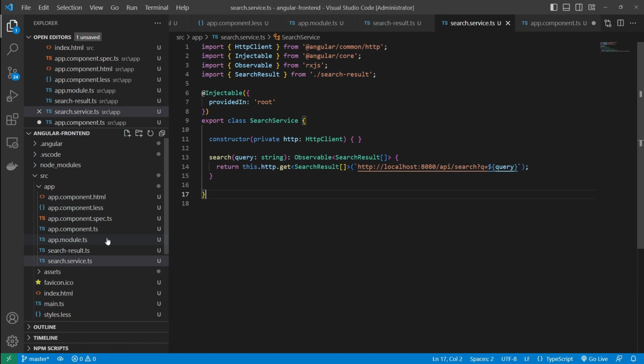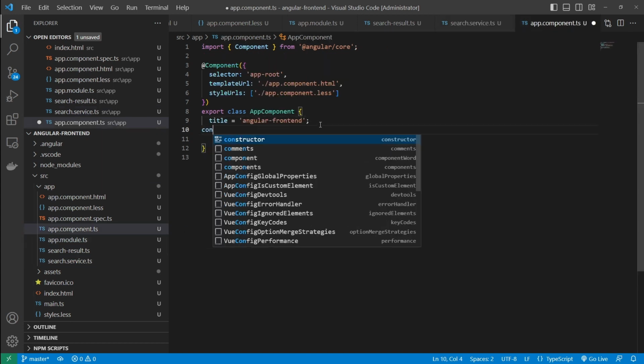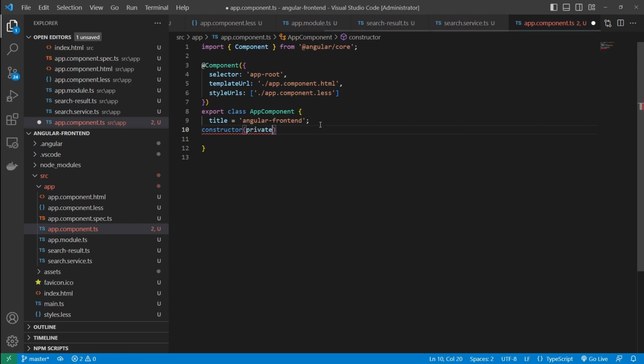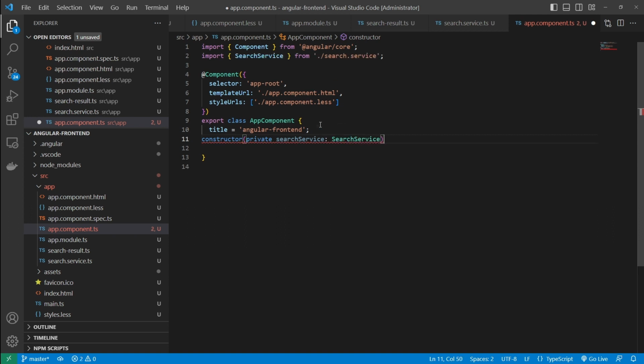To use our search service, we'll need to import it in our app component. So we'll say constructor private search service is our search service. And we don't need a title.